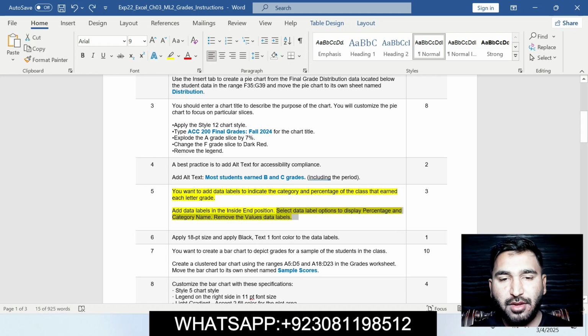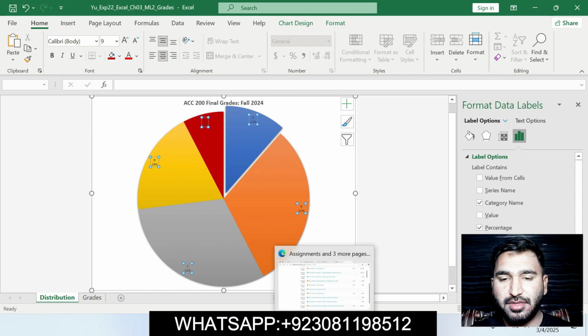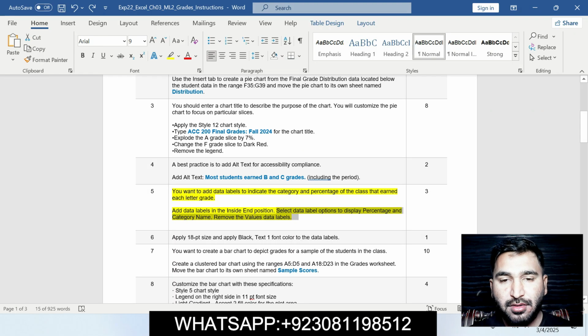Okay, remove the value data label. You can see this value data label will be removed, and then close it. Categories and percentage are shown. Select the data label option to display percentage; categories name and percentage are displayed, and then remove the value data labels.